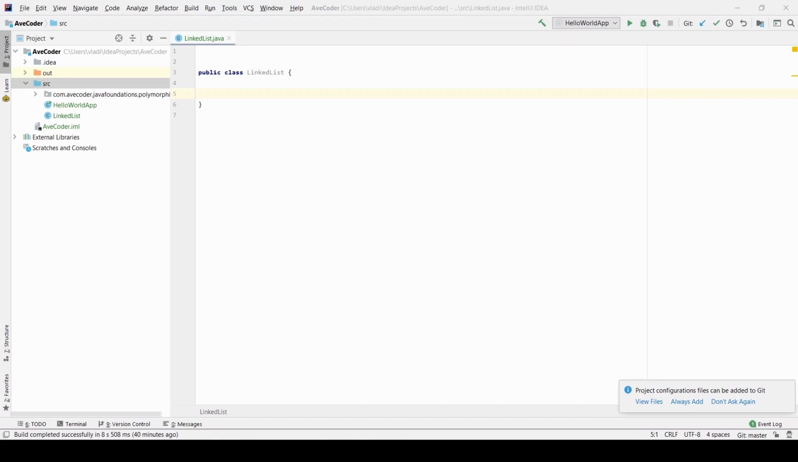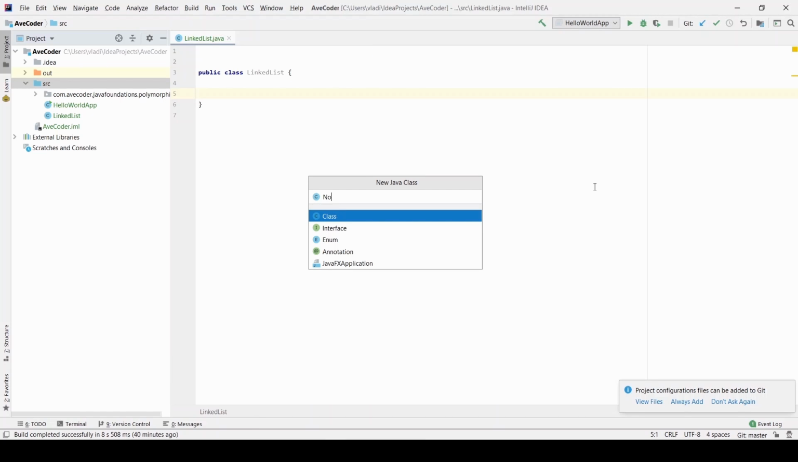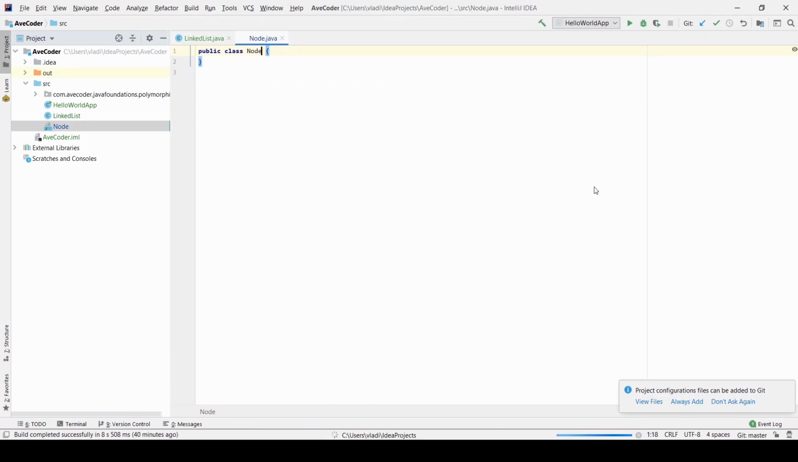So guys, in this video I'm going to show you how to implement linked list. So first of all, we need to create a new class called node. This is going to be an entity of node.